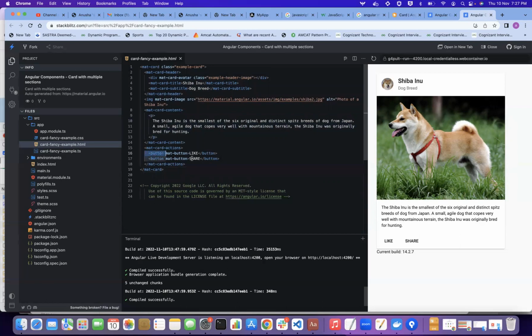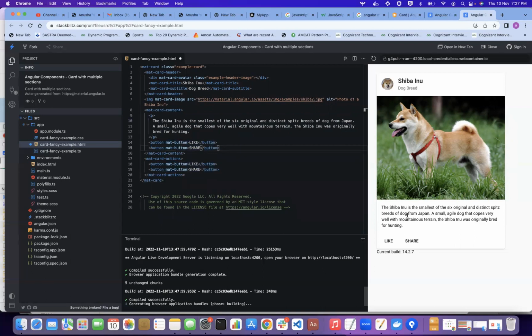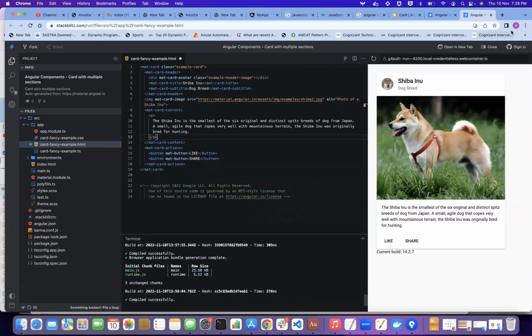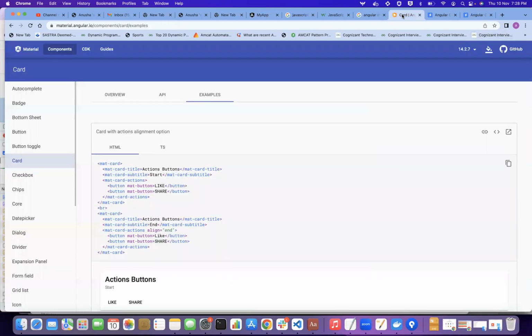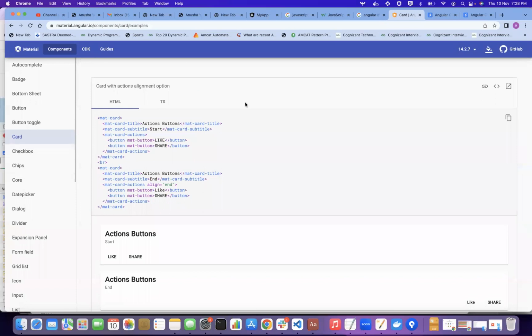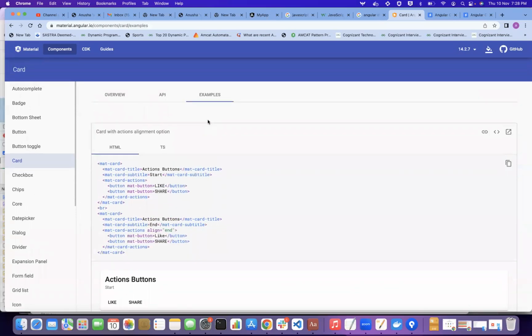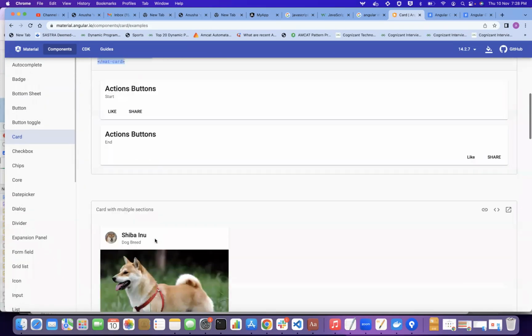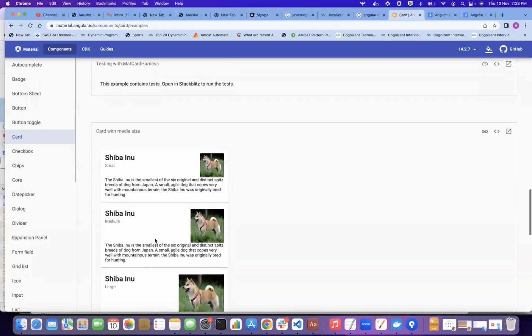Understood? Suppose if you place these two buttons inside here, it will be present inside the content. Suppose if you want to give them only in the actions, that is in the footer, you will be using this tag mat card actions. And you will get to know all this by looking at the example here. For each and every purpose of a tag, they will be giving the example. With this example, you can learn what is used for what purpose.